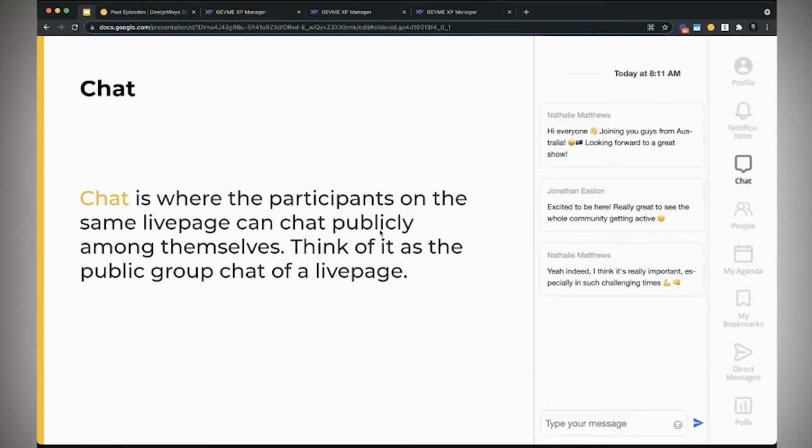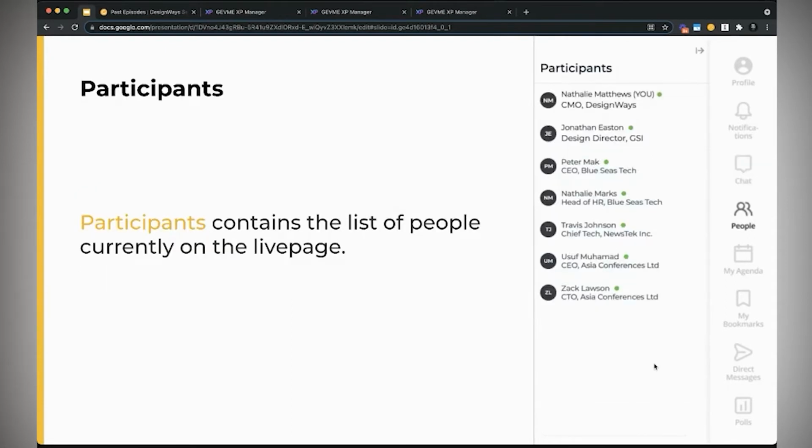You also have the chat, pretty common nowadays, where you can think of this as the public group chat of everybody on the same live page. Then you have the participants, which shows you the list of people currently on that particular live page. These will be the people who will be able to chat.